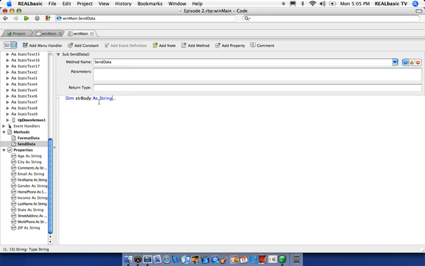Now we're going to want to create two strings, and an easy way to do that instead of creating this line twice is simply putting a comma right after this and putting the name of the other variable. We're going to want to do str subject, and we can save that. And then the next thing we're going to do, we're going to create another string, but we're going to set this string up here in the dim line instead of setting it down in the code. So for that we're going to need to create a new line.